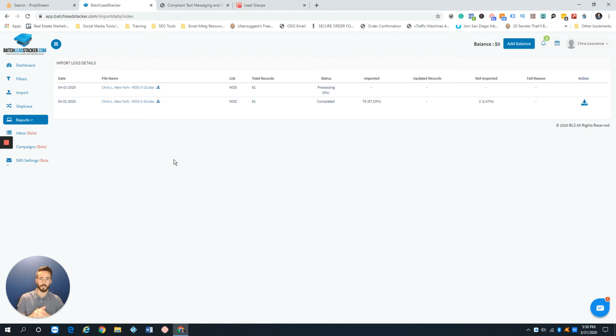Any time you just need to update your previous contact information, instead of deleting it and then importing the new one, you can literally just import the new one and it will just go ahead and update the old record.